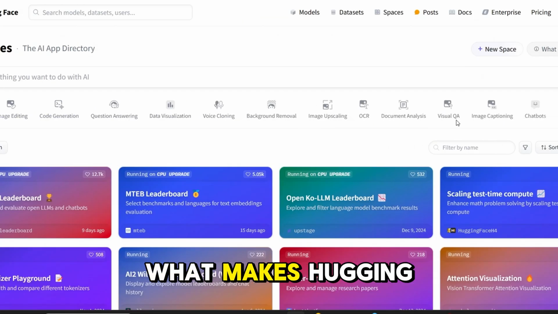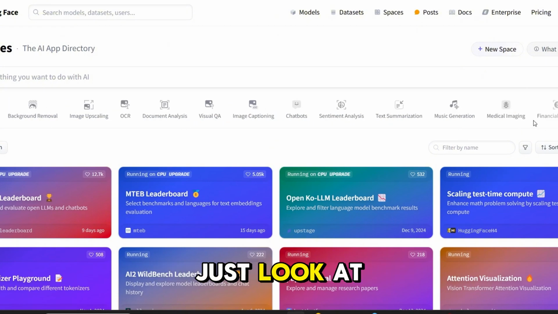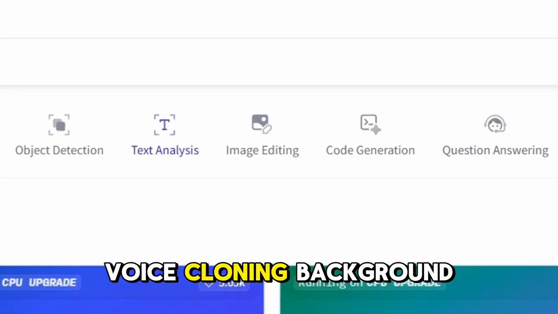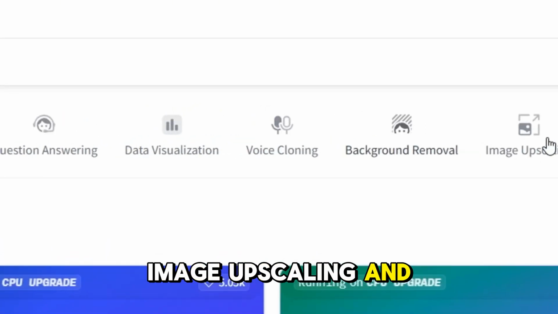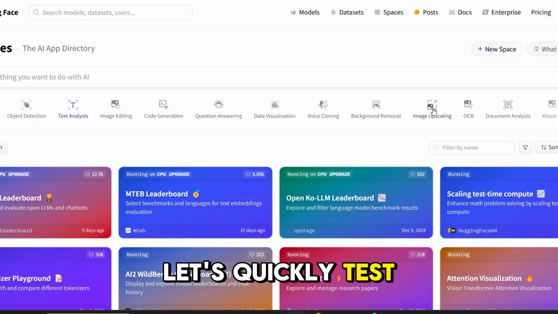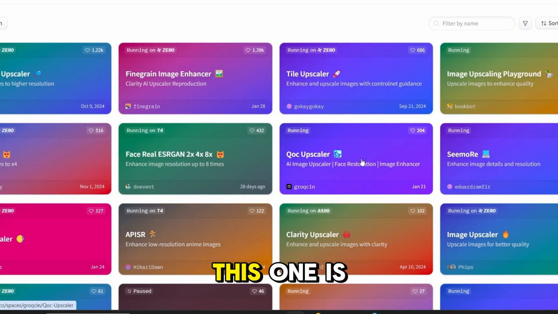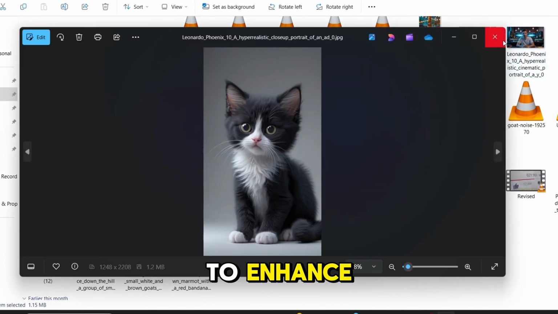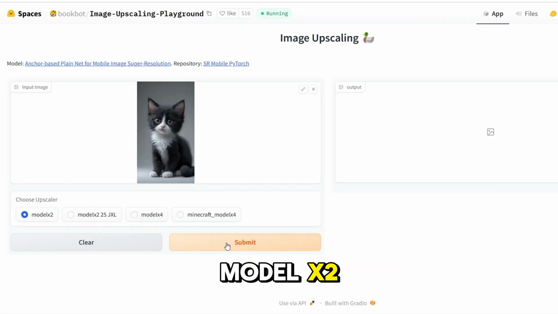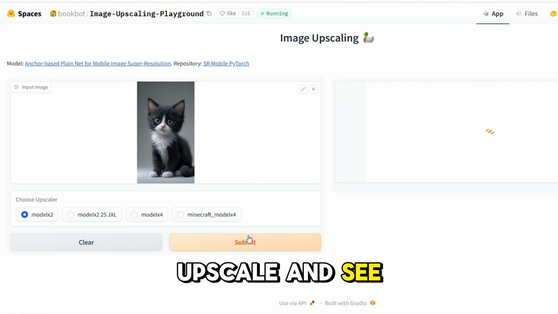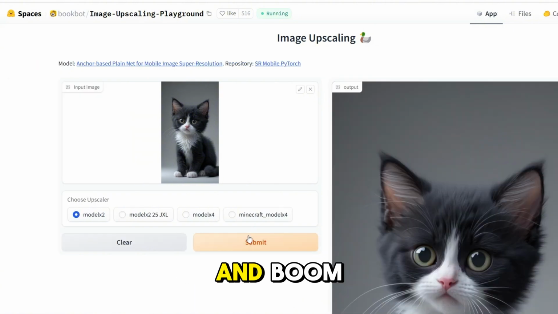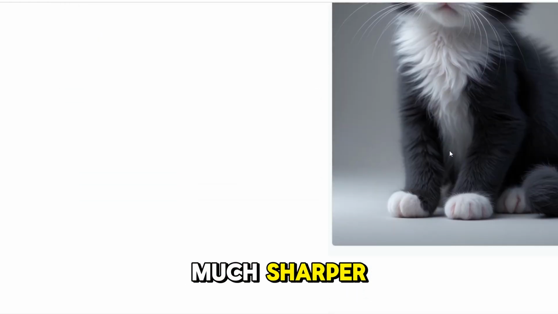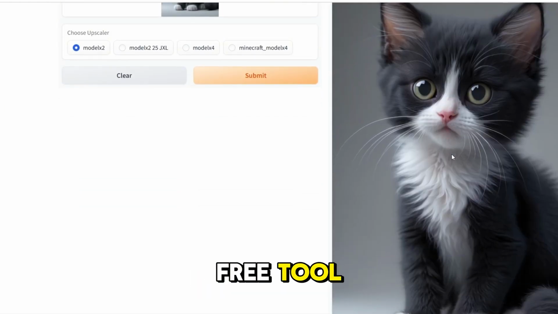And this is what makes Hugging Face so insane. Just look at the endless categories of free AI tools. Data visualization, voice cloning, background removal, image upscaling, and the list goes on. All right, let's quickly test an AI-powered image upscaler. This one is called Image Upscaling Playground, and I have a cat image that I want to enhance. Let's choose this model, X2. Okay, let's hit upscale and see how long it takes. And boom, whoa, look at the details. The fur, the eyes, everything looks so much sharper. This is crazy good for a free tool.